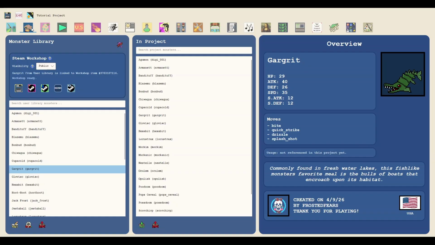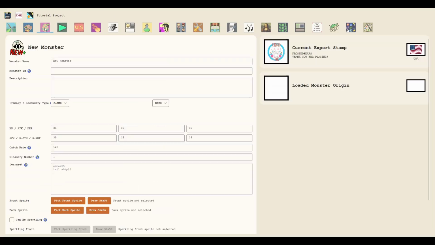So we have our monster library here, and we looked at this one and the next tab in the first tutorial, but this is where your monsters live. On the left side is all the ones currently on your computer in your user library. On the right side is all the ones that are in your project. The new monster tab, exactly what it sounds like. Also touched on that one in the first tutorial. This is where you make your new monsters. This will also pop up if you need to edit monsters.